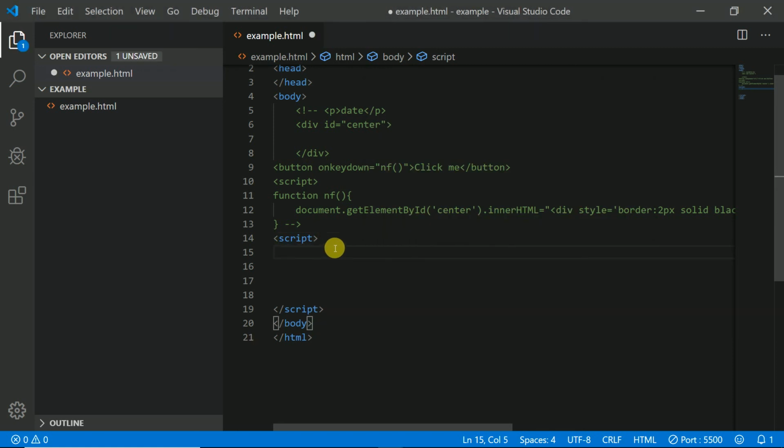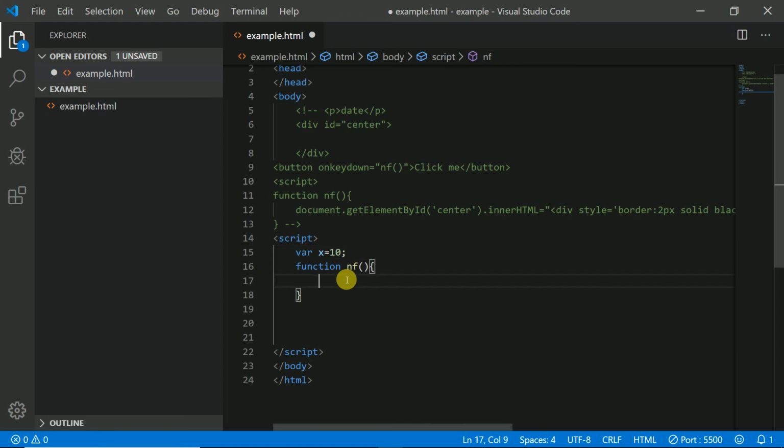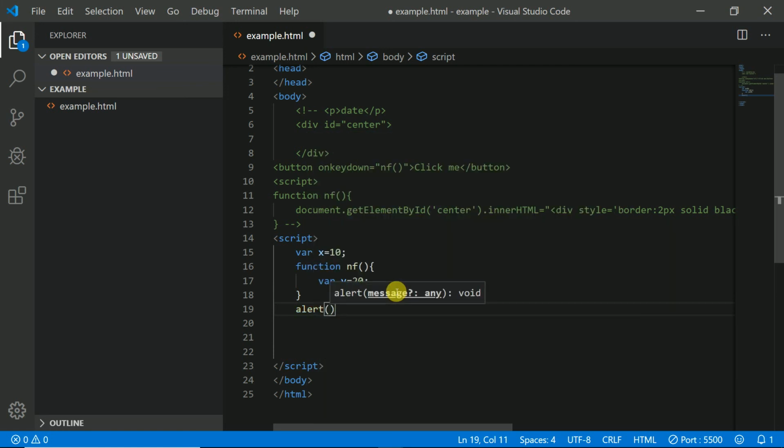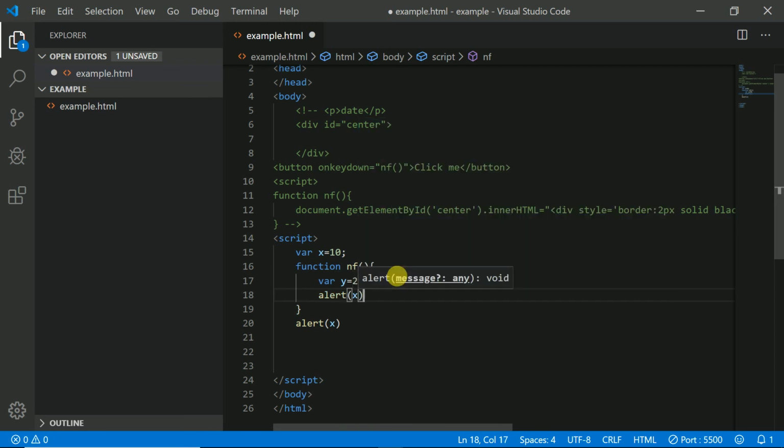So let me create some function. This is function nf, and I'm going to create a variable x equal to 10. In this example itself you can see both the scopes. I'm going to create another variable in function nf, that is variable y equal to 20. So let us see the scope. I'm going to give alert of x here, and here also I'm going to give alert of x, and we are going to display the output.